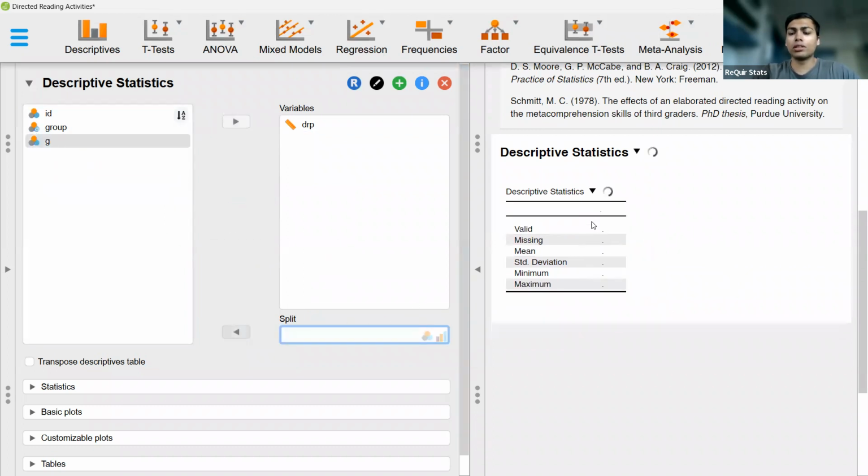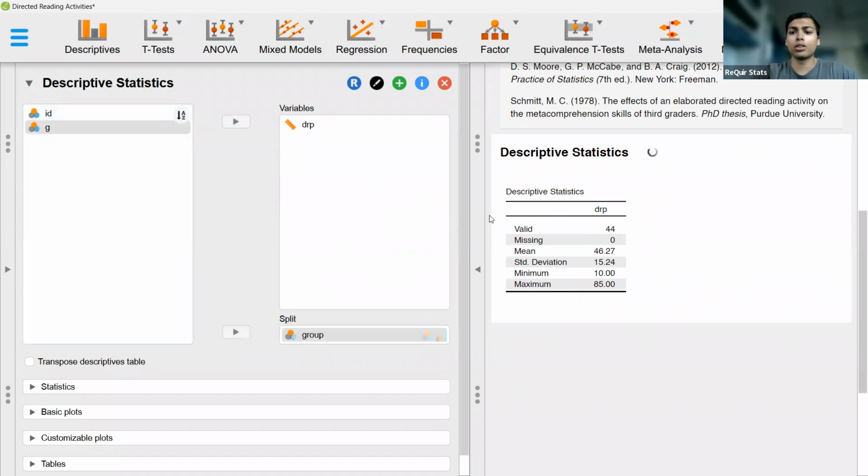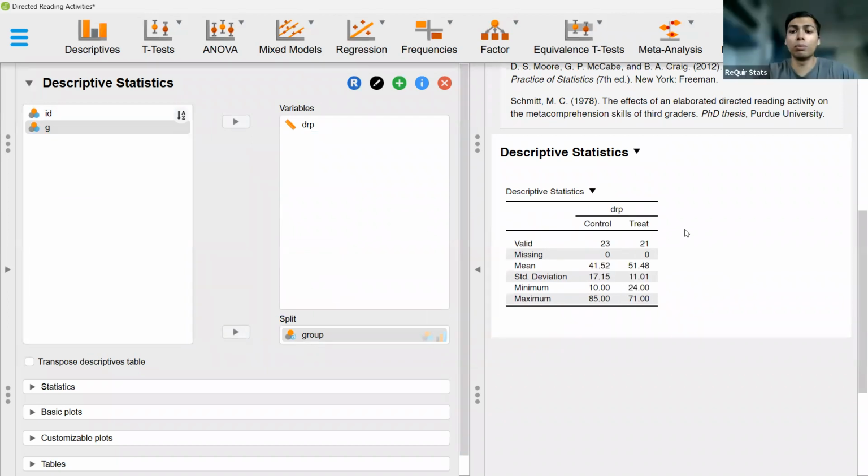But this 0 and 1 coding might not be very intuitive. So we'll just put the long form, control and treat. So it is easier for us to know which group is which. All right. So now immediately we can see.